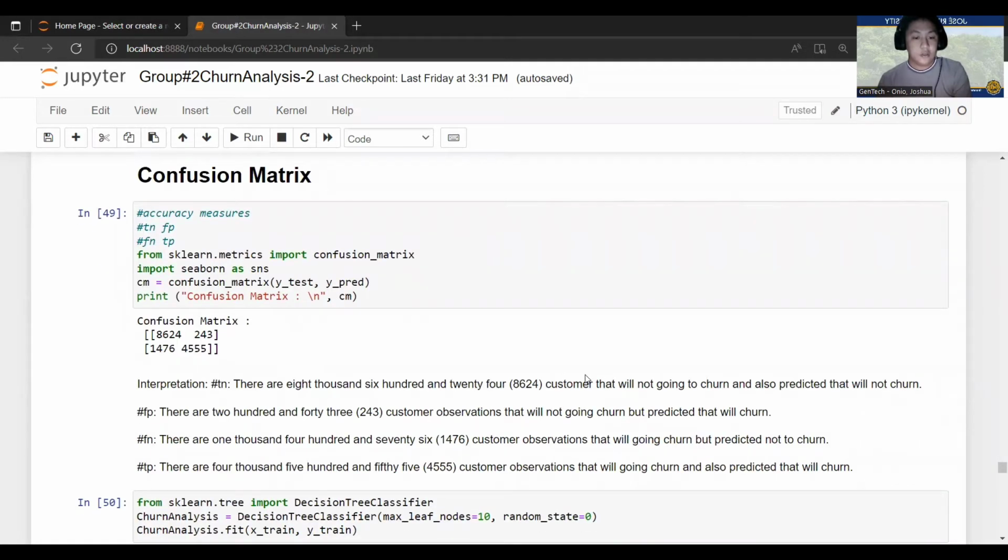So the true negative has 8,624. The false positive has 2,243. The false negative has 1,476. The true positive has 4,555.